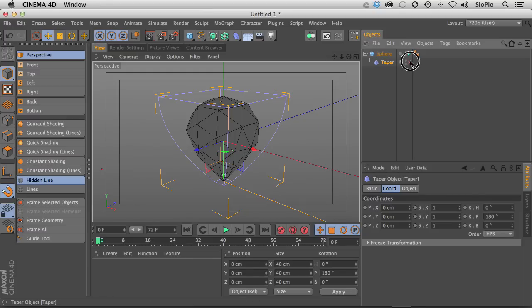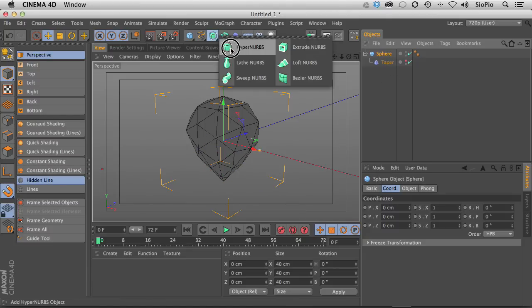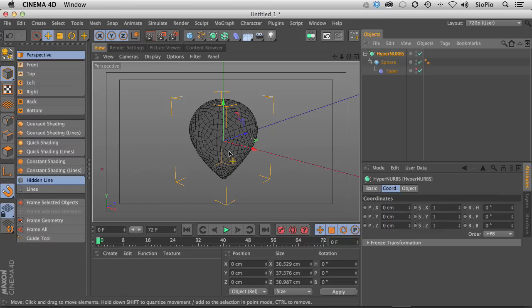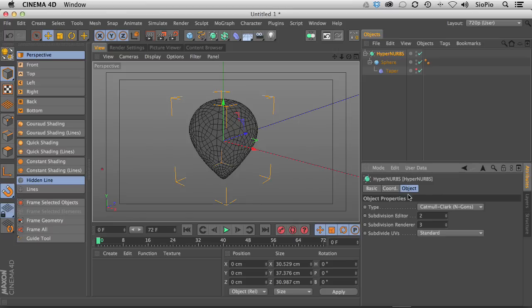So I want to hide it. Don't turn off the check box because that'll actually turn off the taper. Just turn off the traffic light in the editor, and that's going to hide that taper modifier. So now we can put our sphere into a HyperNURBS. That's going to subdivide it, but that's going to be way too much subdivision for our cloner. So under the HyperNURBS object, I'm going to change the subdivision down to one subdivision in both the editor and the renderer.